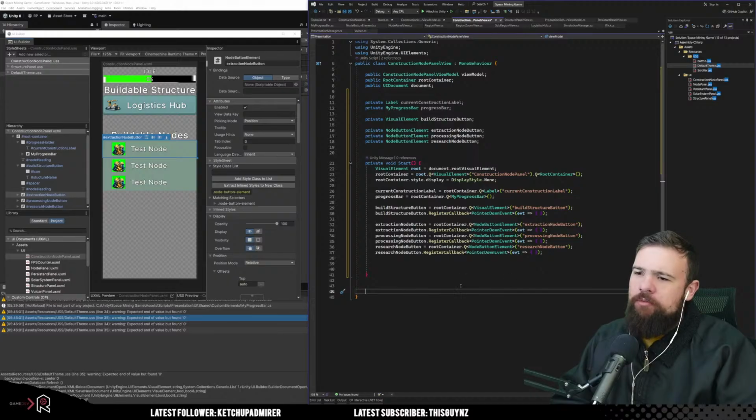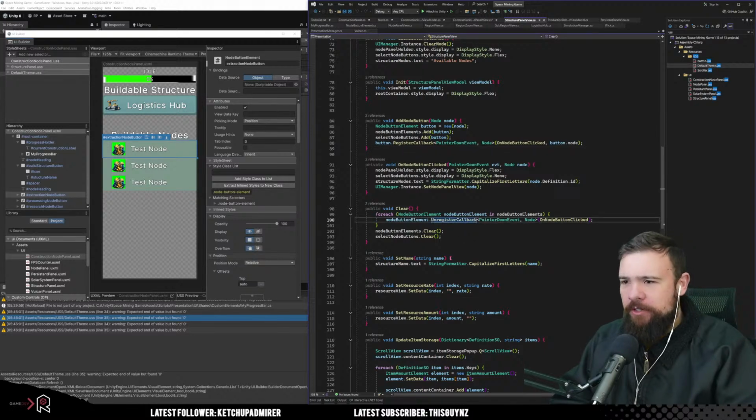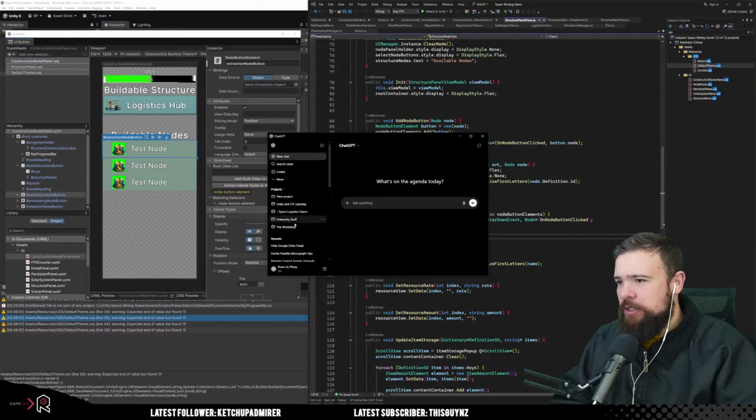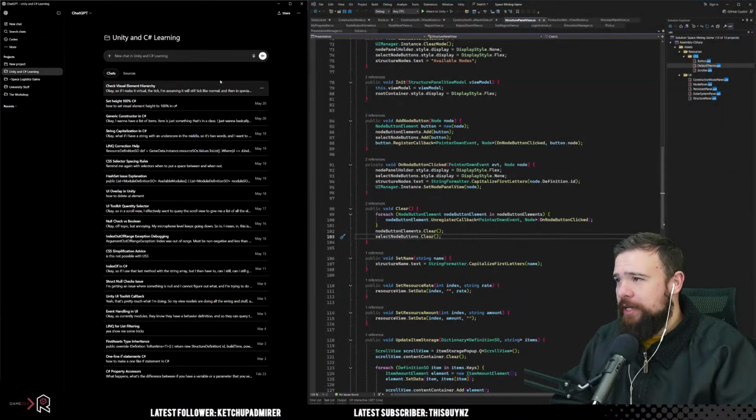Okay, so the registered callbacks. Yeah, see, normally I do node button element unregister callbacks. Okay, so this is something I'm not sure about. Let's go ask ChatGPT. Because I don't know how this works exactly, so let's just ask it.